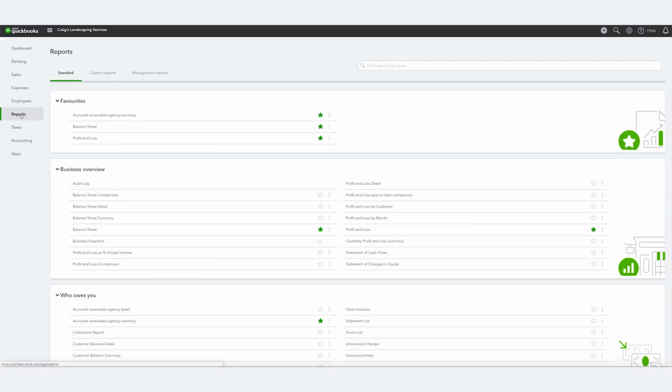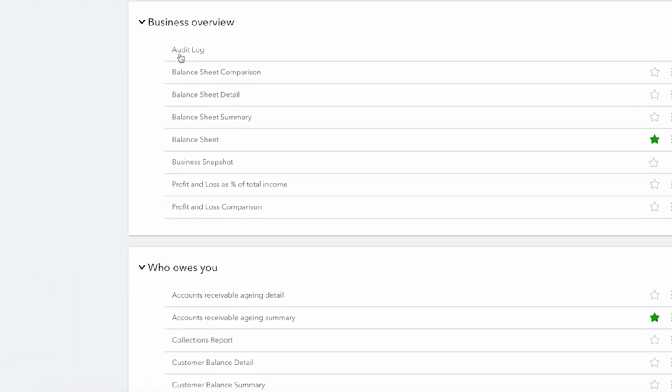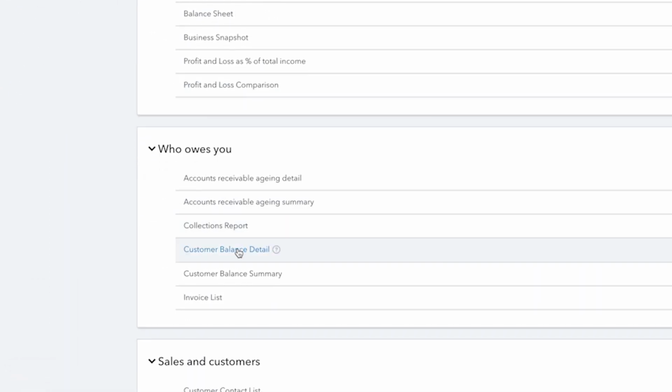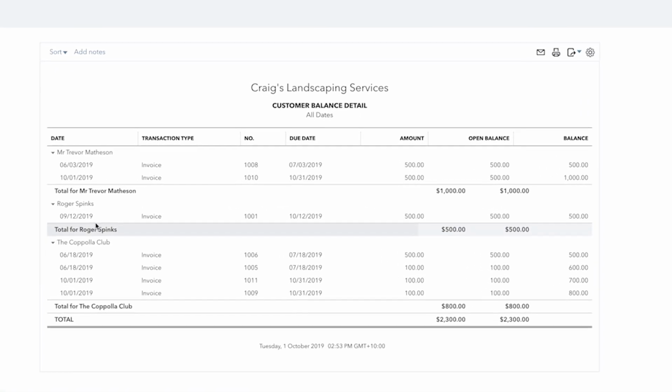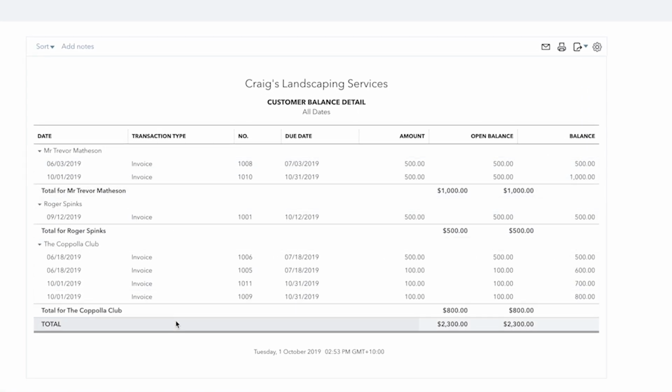Back to the Reports menu, you can select to run the report, customer balance detail, or summary. This will provide an overview of each customer, how much they have paid, and how much they may be overdue in invoice payments. From here, you can then follow up with reminder emails for prompt payment.